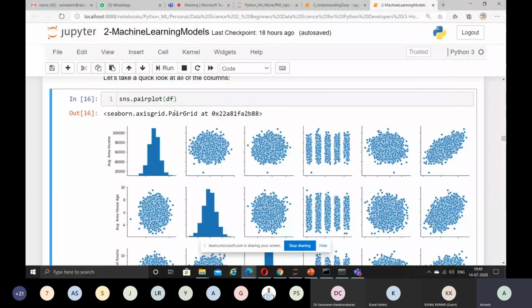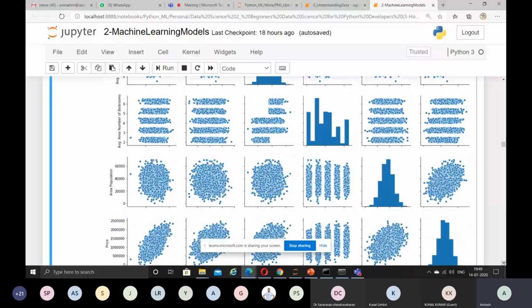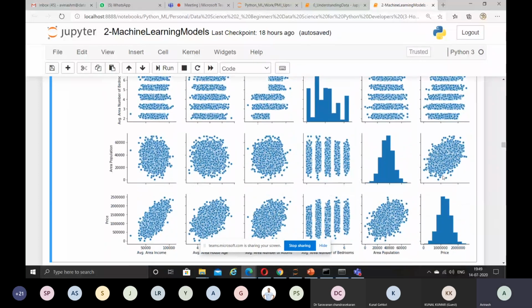Each one, like average area income, is compared with itself. Then it's compared with all the rest of the 5. Do you see the graph? Do you get my point? And what is this? This is your area population, or this is your average area house age, which we saw positively correlated, or this thing, area income. These are kind of no correlations. But anyway, I can draw it in one go. So I can compare each attribute with other attributes.